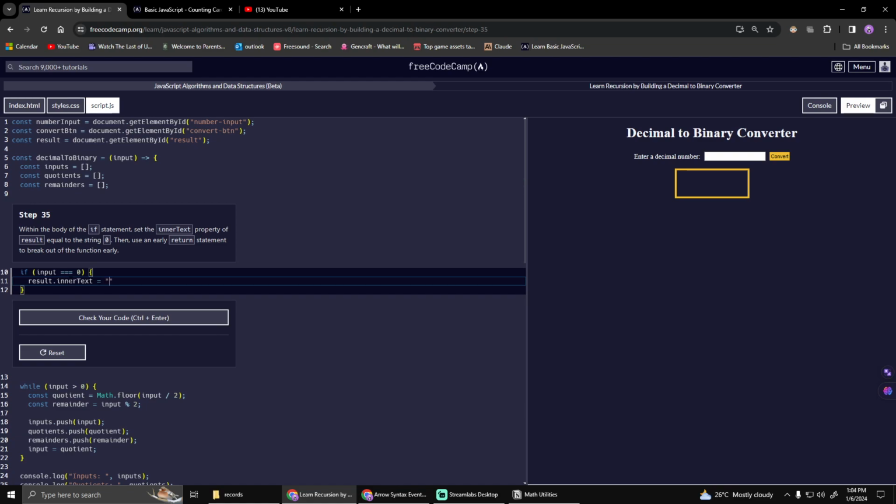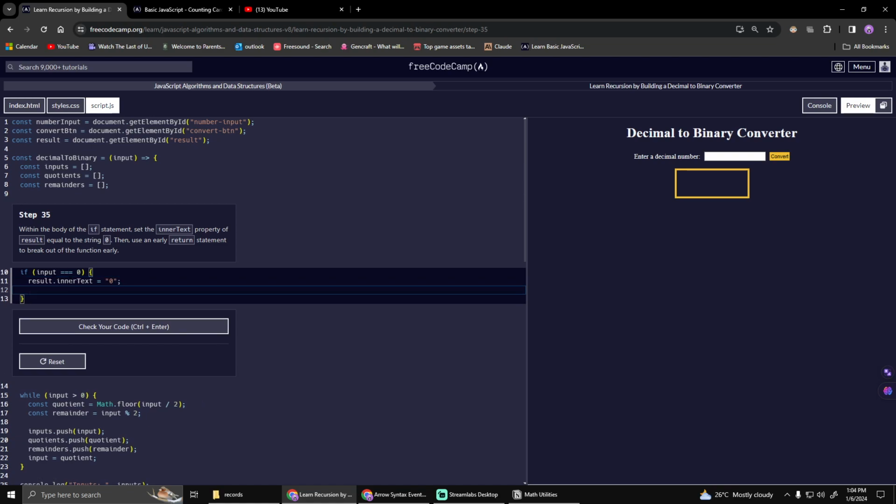So how would we do that? We do a double quote or single quote. Don't forget the semicolon. Then use earlier return statement to break out of the function early. So I reckon we just write break.